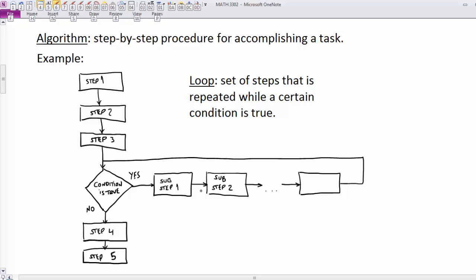Notice that here, some of these sub-steps may affect the original or the underlying condition, changing it to a false statement. If that's the case, then the algorithm will perform steps 4 and 5. And if the condition is still true, then again those sub-steps will be performed again. This is an important element of an algorithm. It's called a loop. A loop is a set of steps that can be repeated while a certain condition is still true.